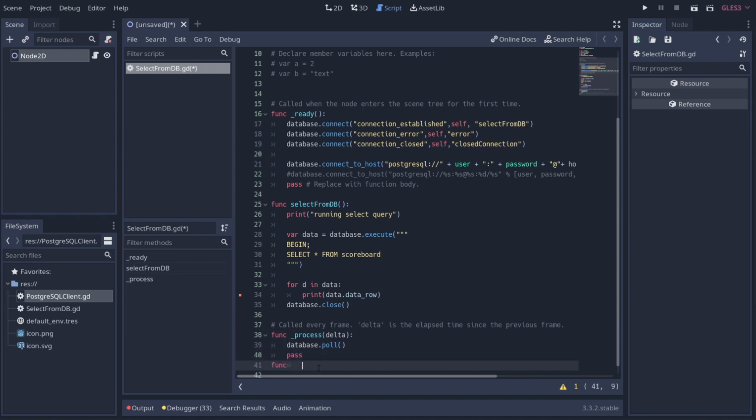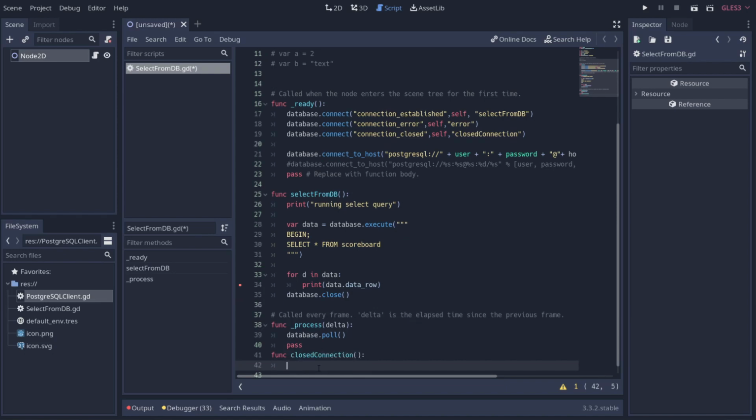So func closed connection, and we'll just say print "database has closed".